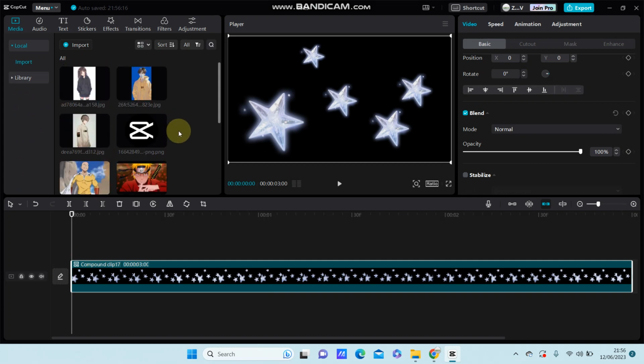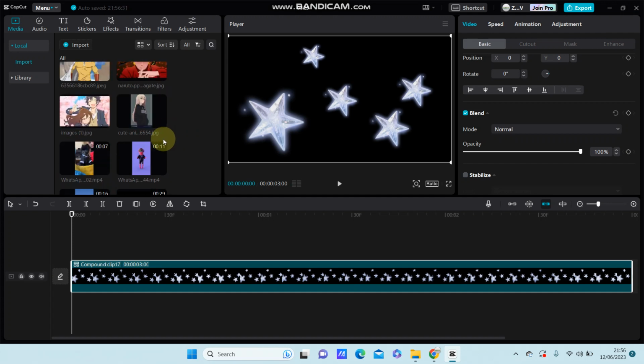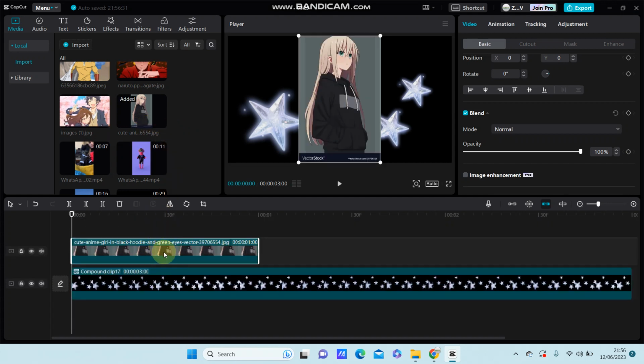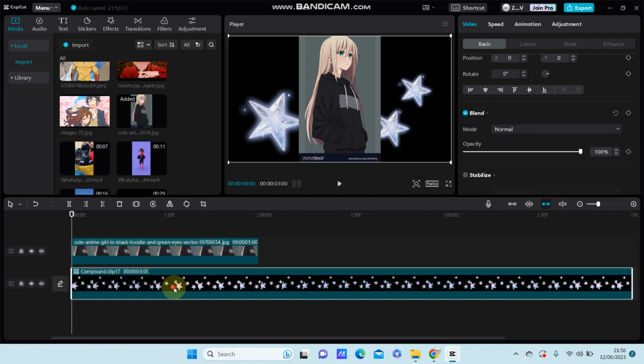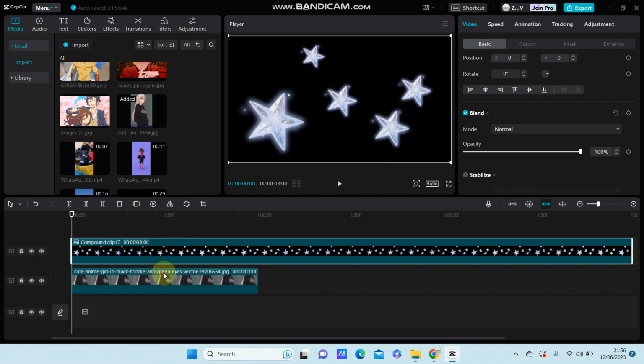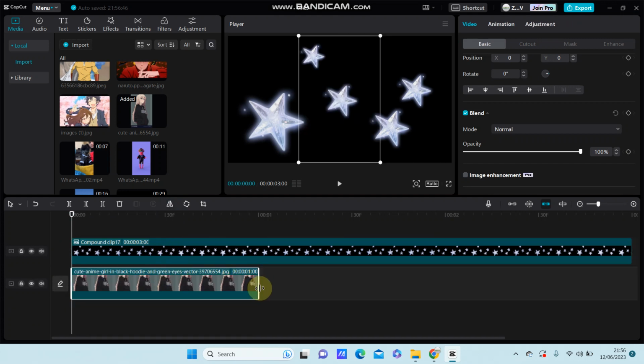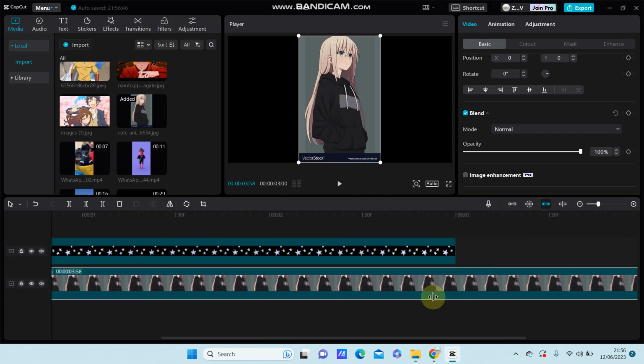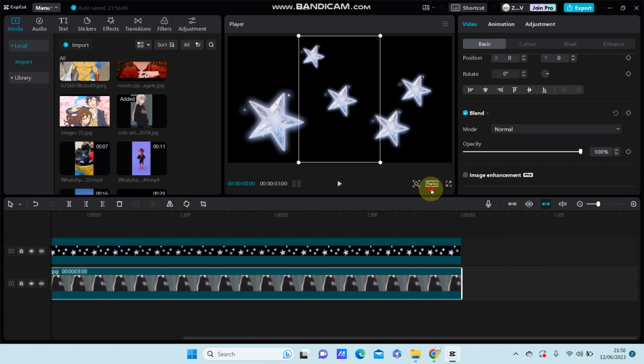For example, I'm going to select this image and switch this for play and put on top. And I adjust the duration and change the ratio, the original.